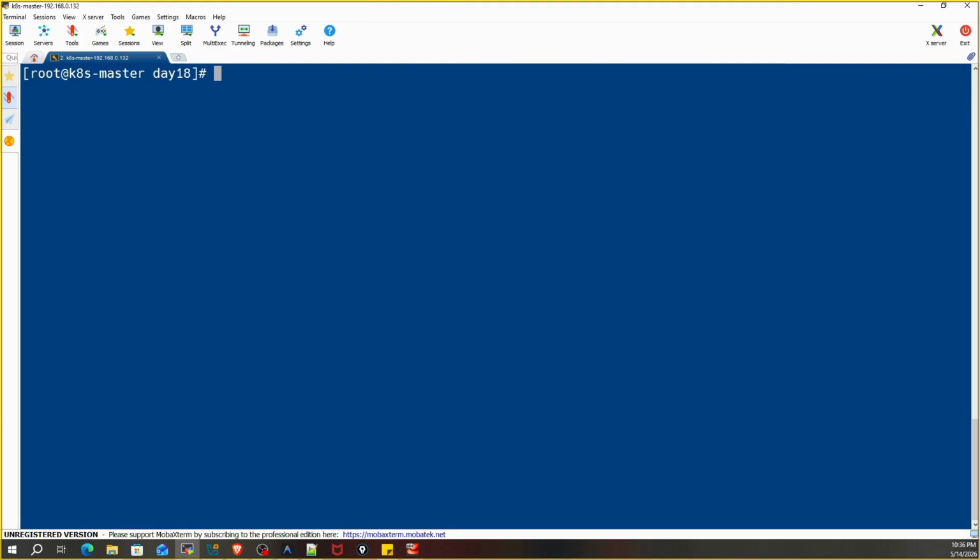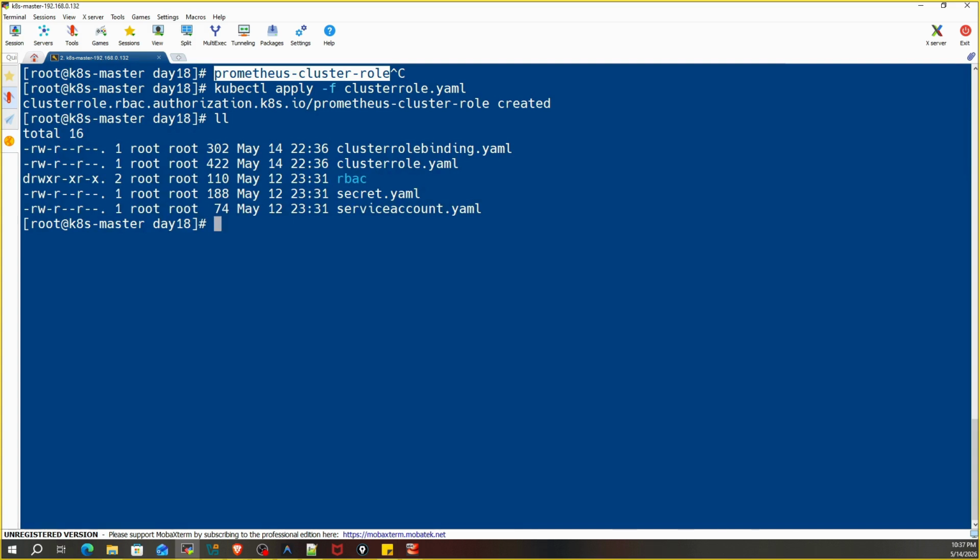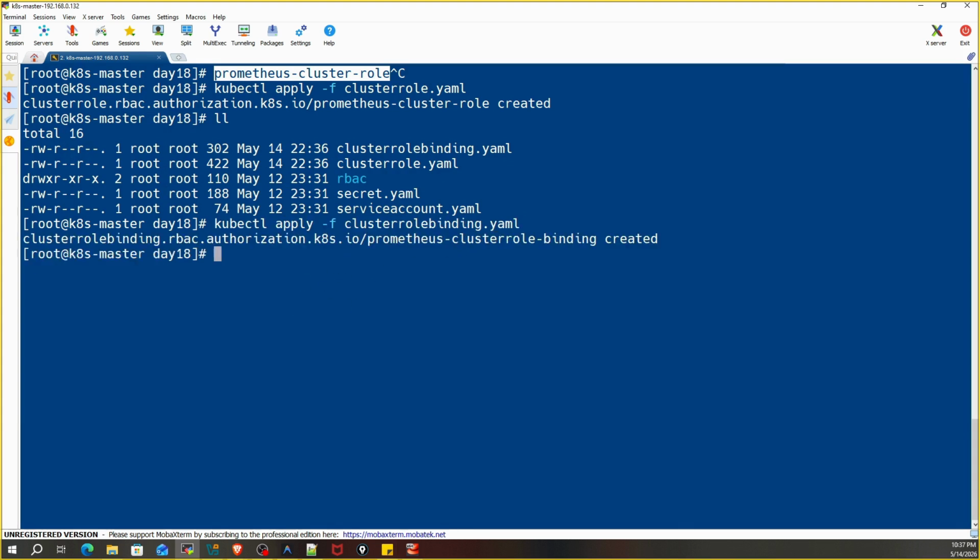Now let's apply the resources one by one. First apply the cluster role using kubectl apply -f clusterrole.yaml. Next apply the cluster role binding using kubectl apply -f clusterrolebinding.yaml. We already have the DaemonSet ready and we have already created our service account.